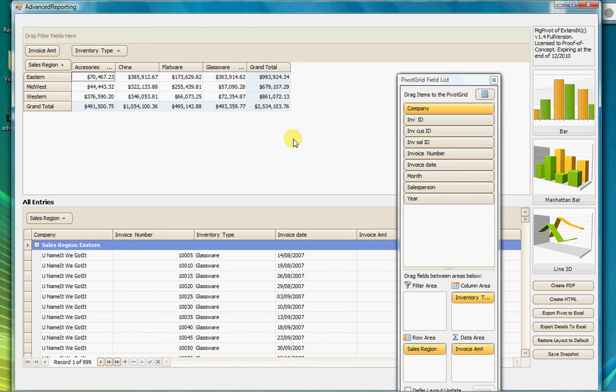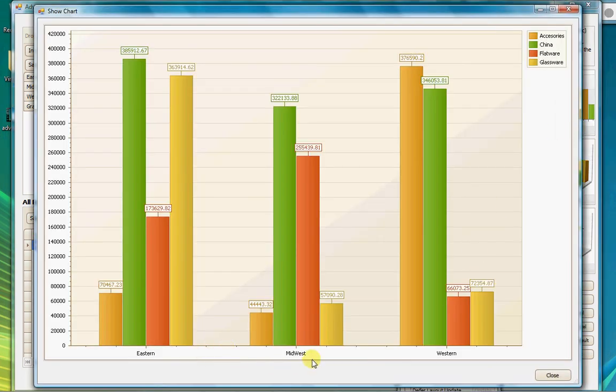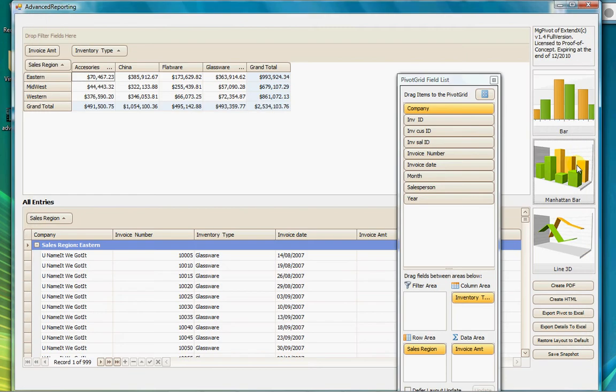Now, in addition to what we explained over here, we could also click on the bar chart and see a bar chart of the Eastern, Midwest, and Western, color-coded by the product types that are being sold into those regions. You can also see that as a Manhattan bar chart instead, if you like.